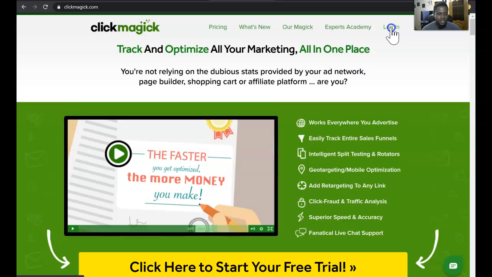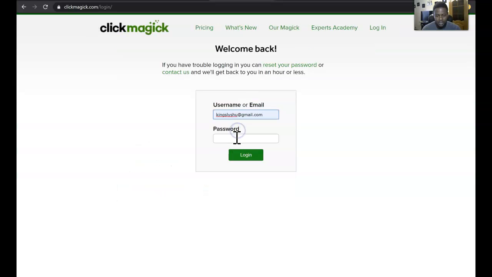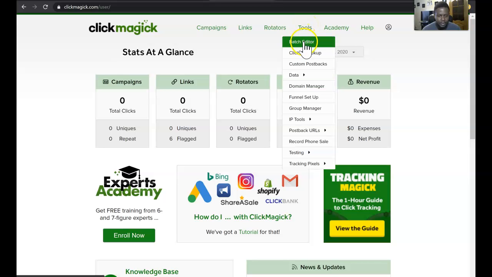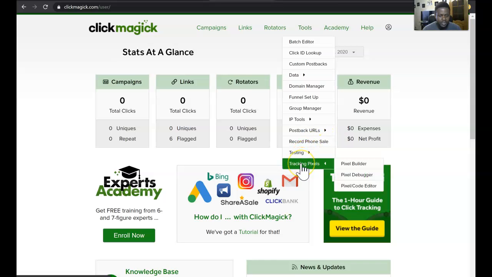So now let me log in to Clickmagick. Okay, this is my Clickmagick dashboard. Let's go to tools. Click on tools: batch editor, custom domain manager, format setup, IP tools, testing, tracking pixels. You click on tools and you come to tracking pixels.